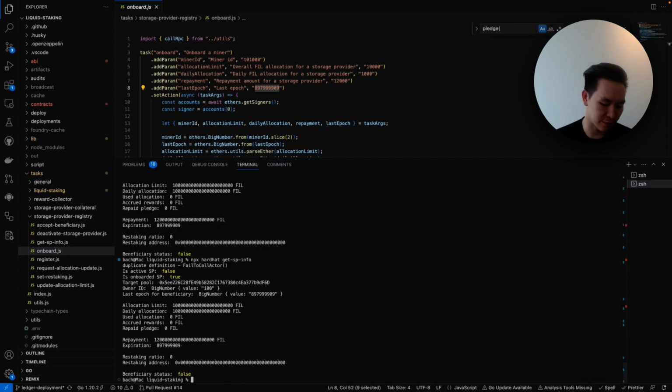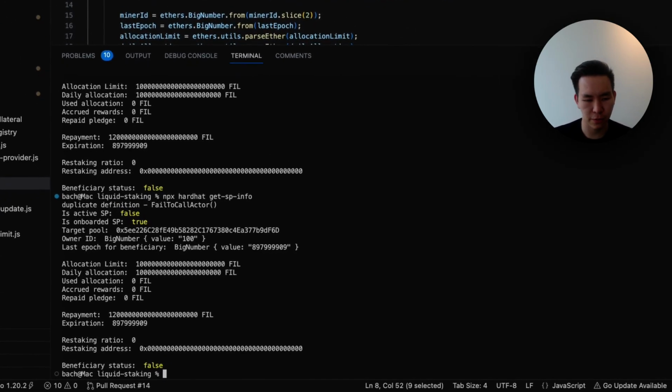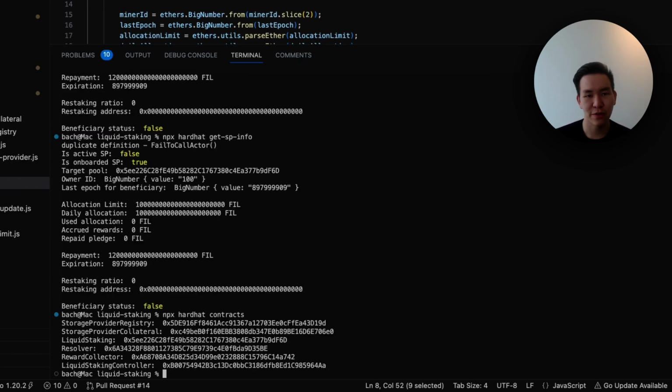Now let's see the information from the smart contract, what it shows to us. I'm going to run a get_sp info task from our end, and as I can see, we onboarded a storage provider, but it's not yet active, meaning that this miner actor cannot actually pledge Filecoins. After onboarding a storage provider, the SP needs to change the beneficiary address of a miner ID to this reward collector smart contract.